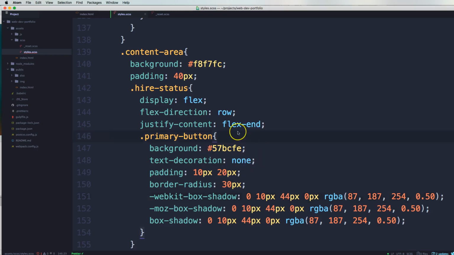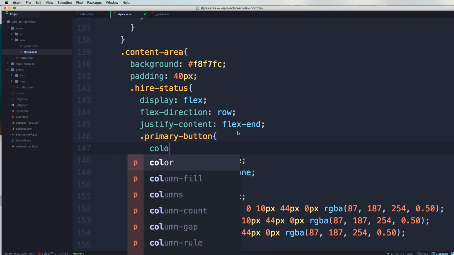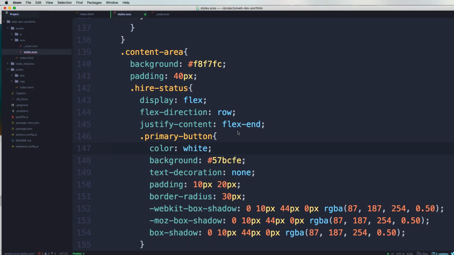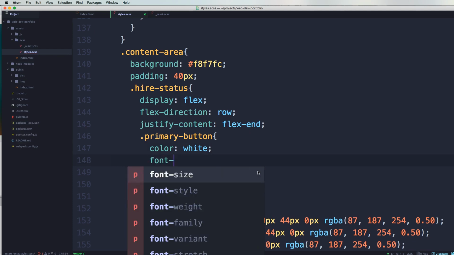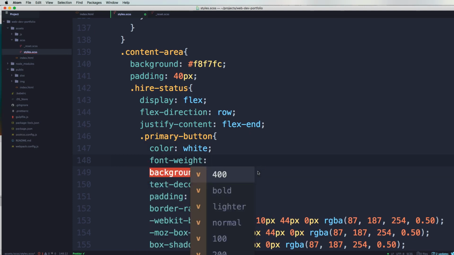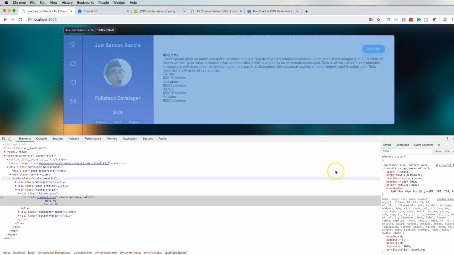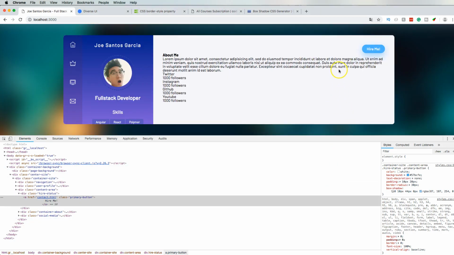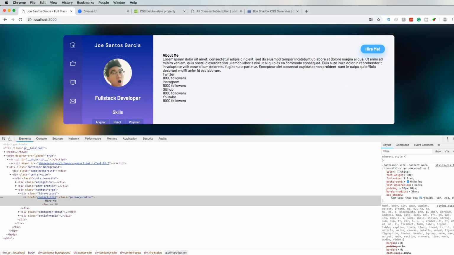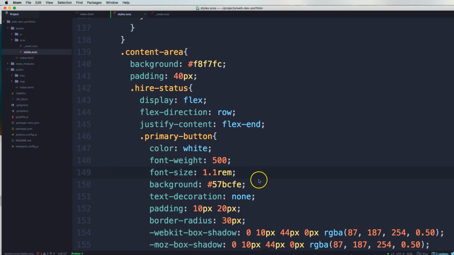Now, we're also going to make this color white. Save that. Font weight, let's say 500. Font size, say 1.1 rem. Save that.